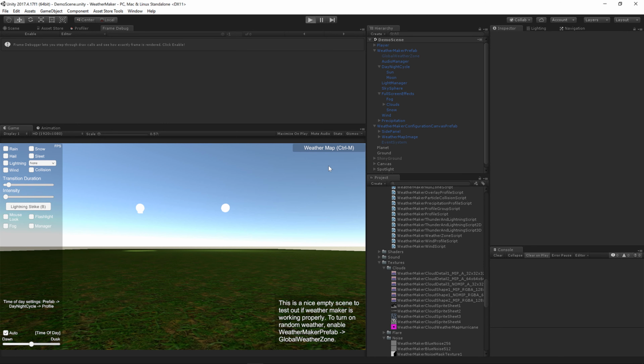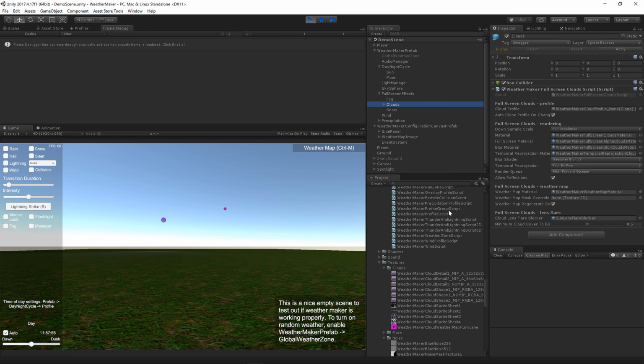I'm going to go ahead and click play in the demo scene here. On WeatherMaker Prefab Full Screen Effects Clouds, that's where the clouds have been living for a while, and they still are in the same place, and we have some new properties and new things to work with. First thing you should know is the clouds use a weather map.